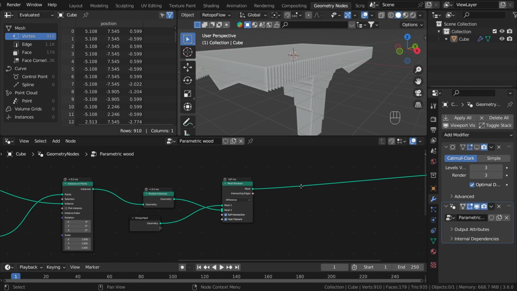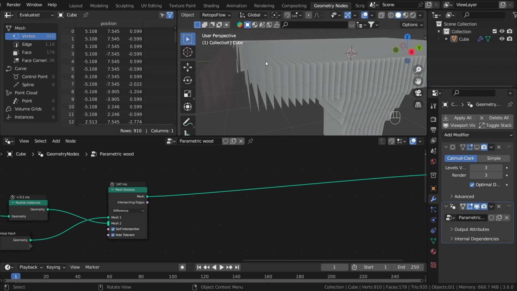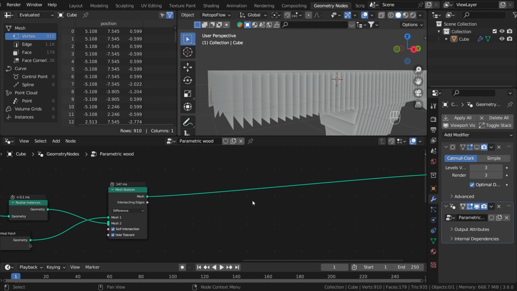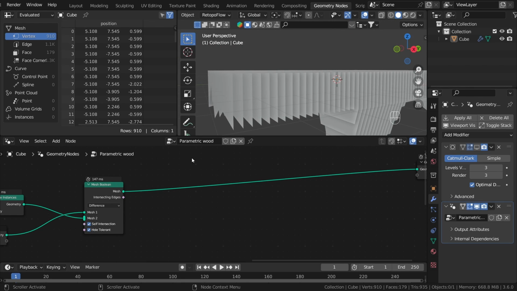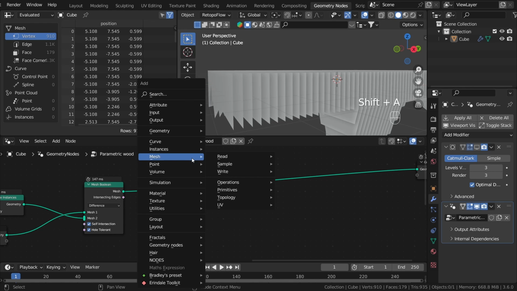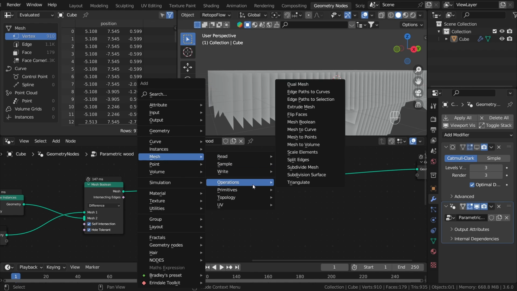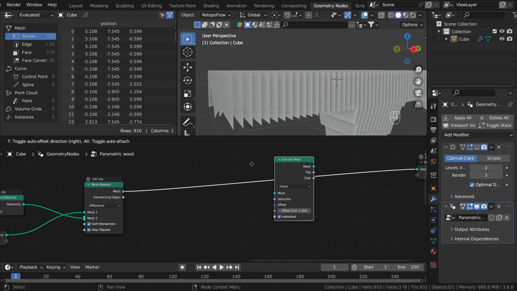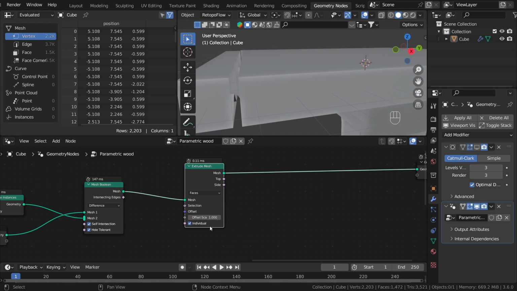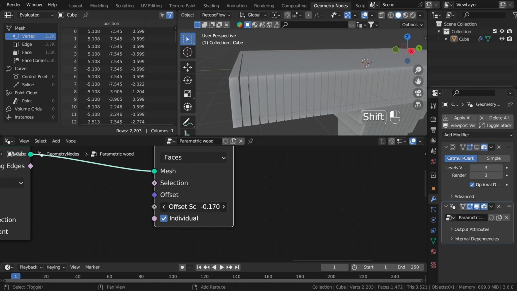Okay, so the next step that we'll need to do is to create the thickness in our panels. And to do this, we can use the node that is called Extrude Mesh. We can find it under Mesh, Operations, Extrude Mesh. Let's plug it in and decrease the offset scale.